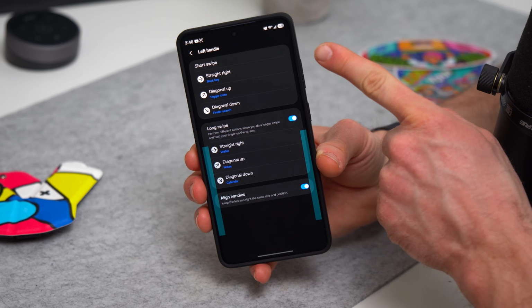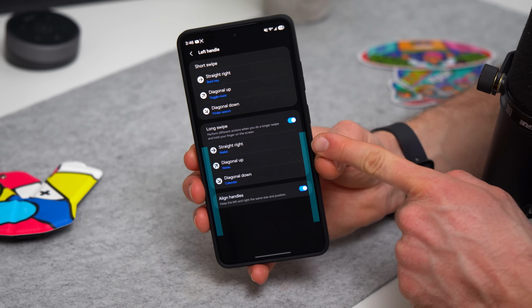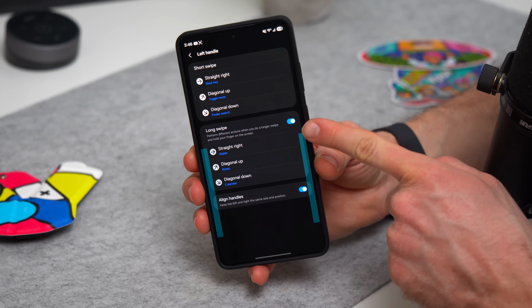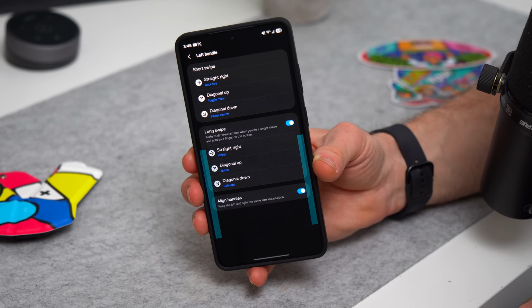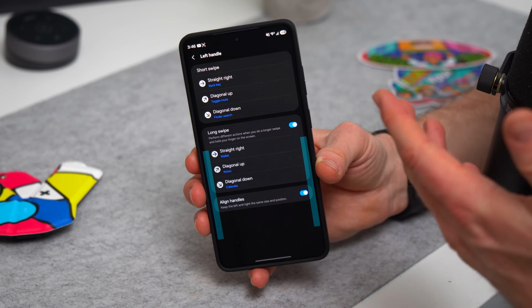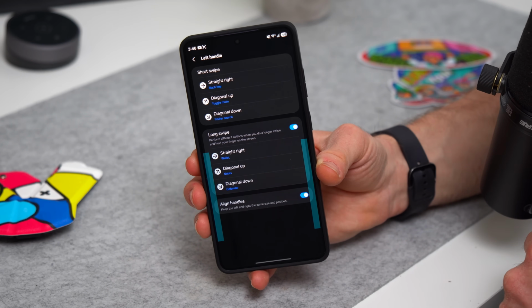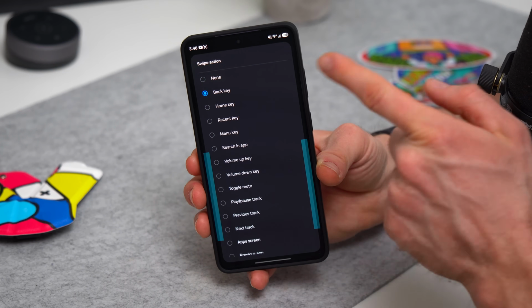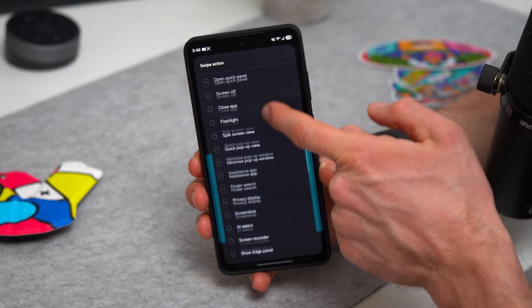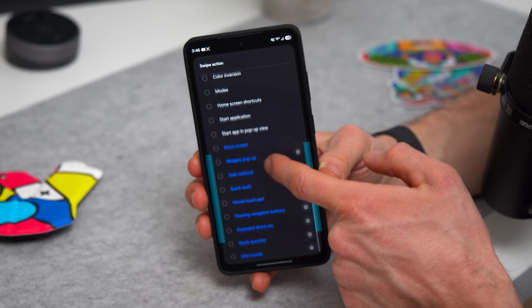And from here is where we set up those actions. And you can see that it's broken down between short swipes and long swipes. And we have 3 on each. So that's 6 on each handle for a total of 12 actions that we can take from these handles, which is absolutely insane. You can pretty much do anything that you need right from the home screen of your phone by just setting these up. So what you want to do is just tap into any of these, and you can see we have a whole bunch of options that we can take and map to these swipe actions.